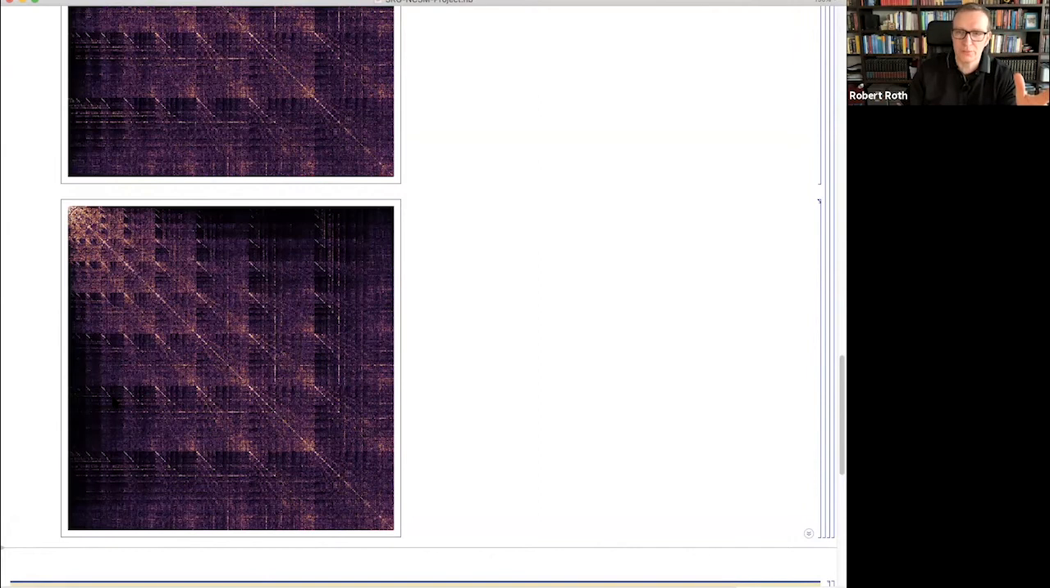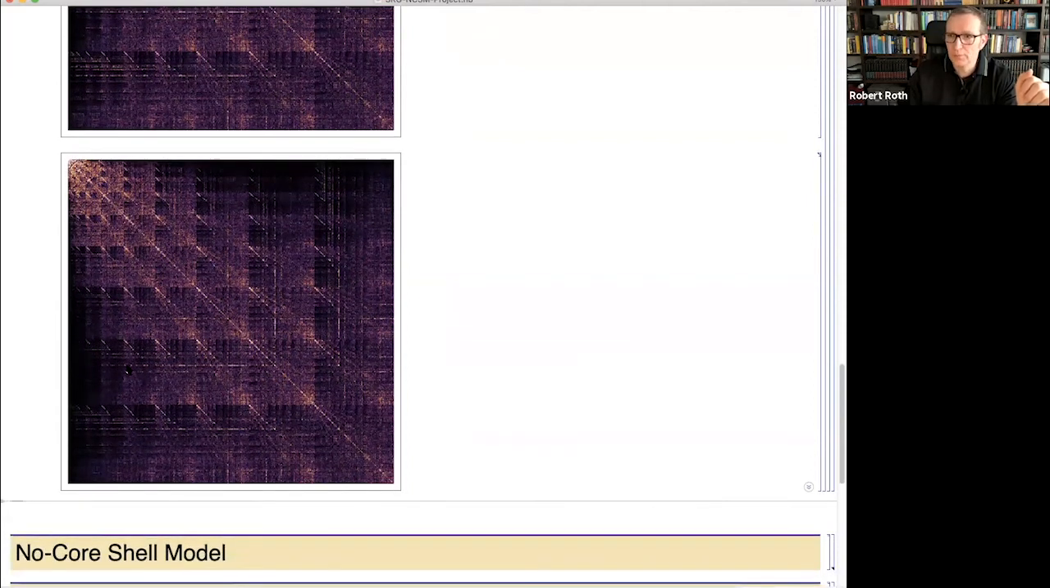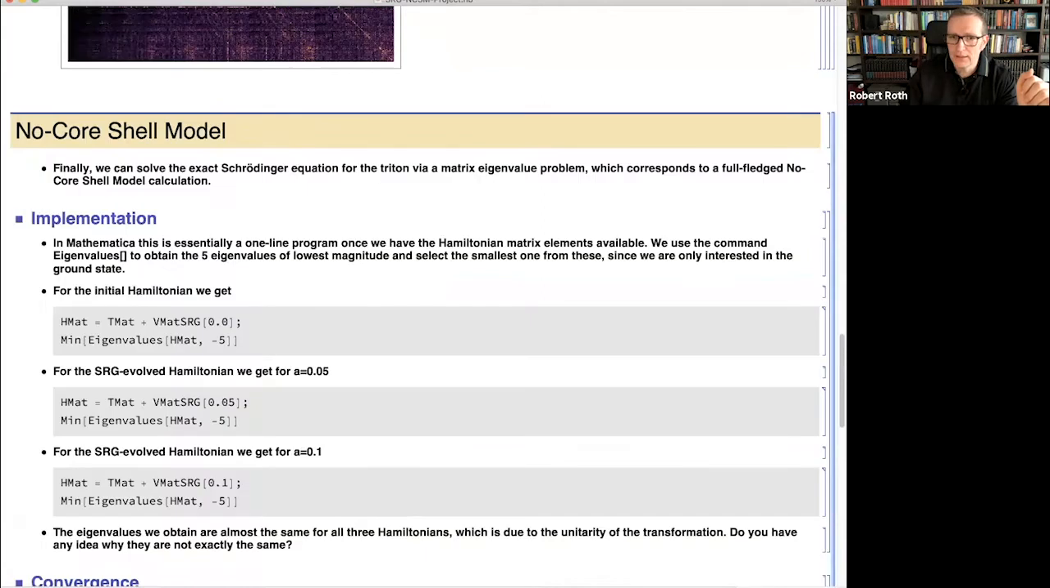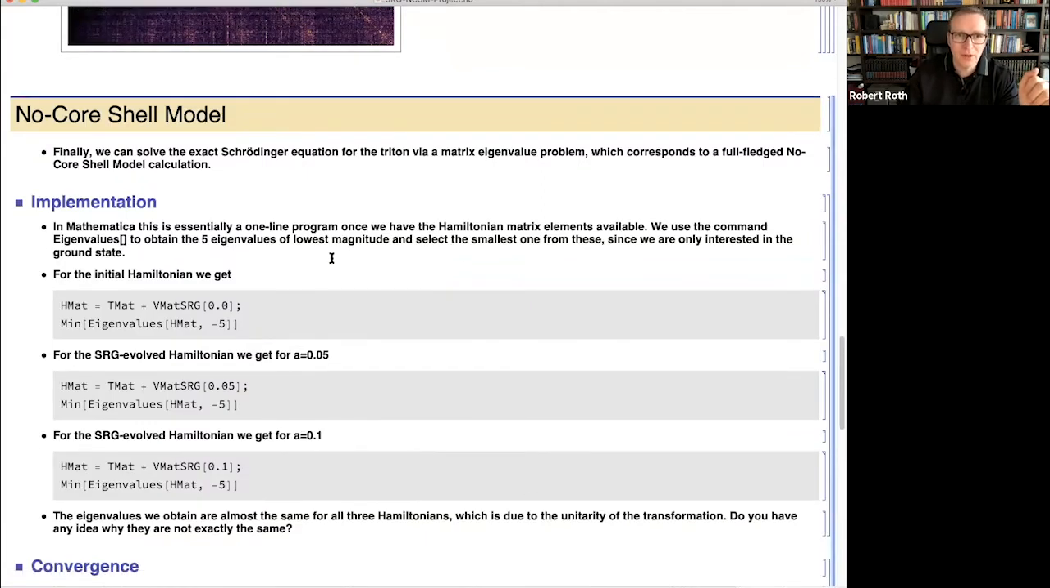Okay, so in principle this is it for the SRG part. It's now just the diagnostics based on your matrices and how the matrix elements evolve. But the interesting bit now is to really look at the performance of an NCSM calculation with this. So I will use these matrices now as input for the no-core shell model. And the no-core shell model is now essentially nothing to be done except solving the eigenvalue problem for these matrices.